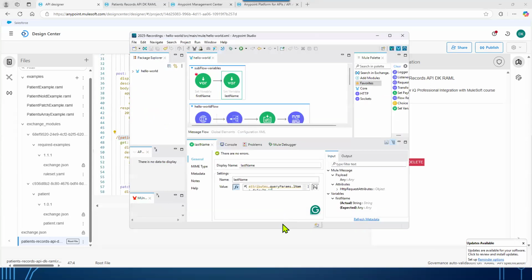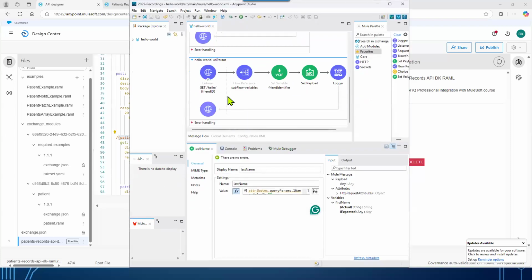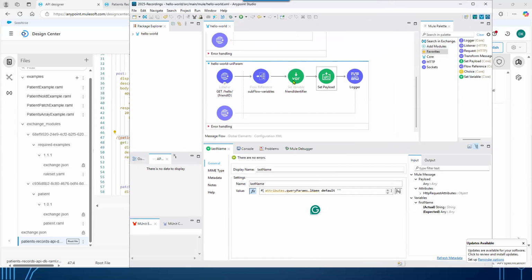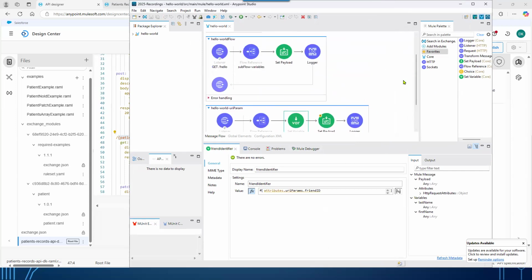Do I have it in this one? I don't know that I have this one grabbing a URI parameter. Yeah, I did. I did the URI. Okay, so on this one, this is the URI parameter. And so in here, the friend identifier that I used in this example is using the attributes for the URI param. And this is what you're seeing here is best practices.